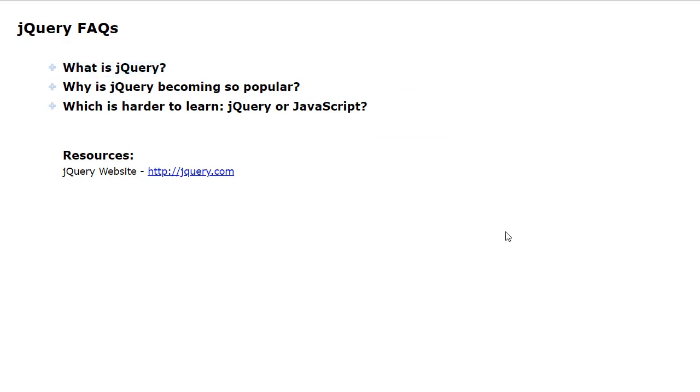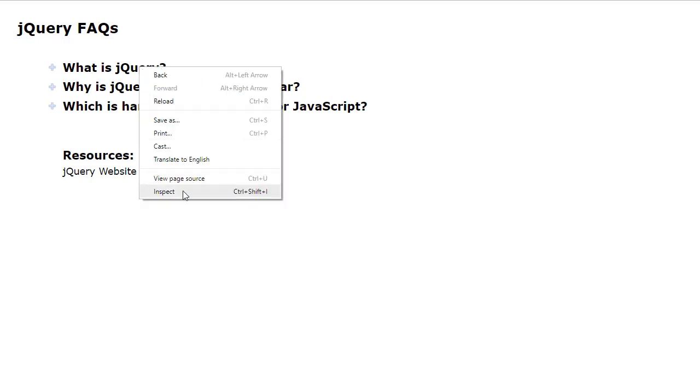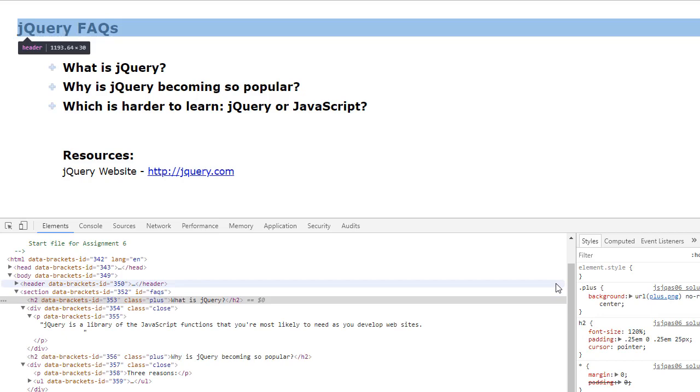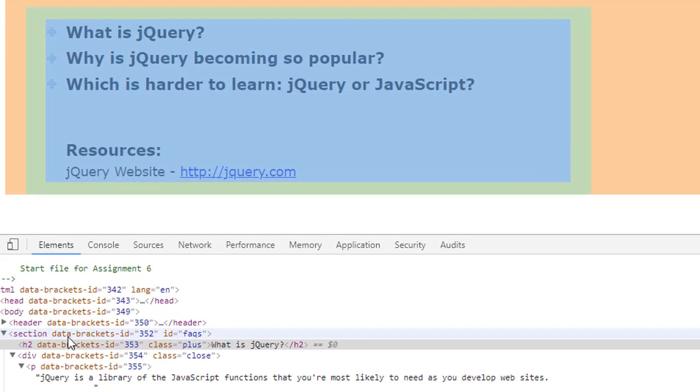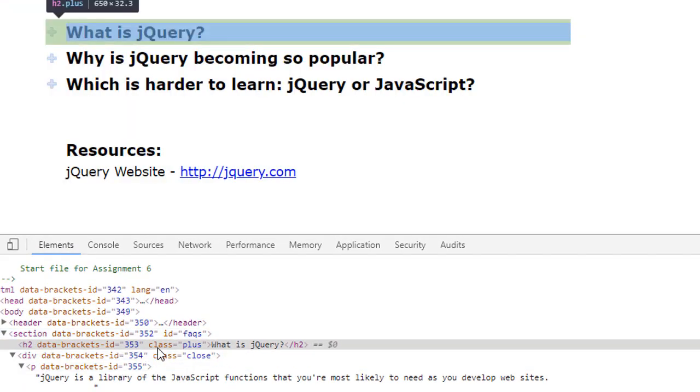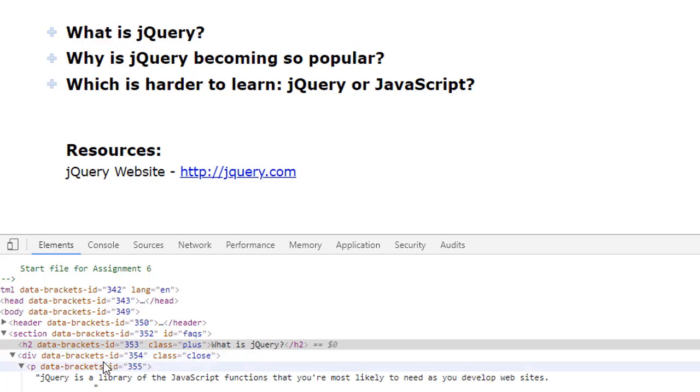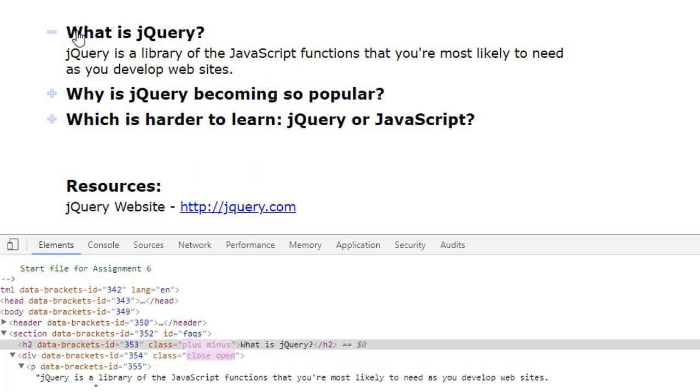If you are interested in being a web developer, you really need to know how to use and take advantage of the browser development tools so that you understand what is happening with your code. If I were to right-click and go to Inspect, now, I am using Brackets and I am in live preview, therefore I have a lot of data attributes. However, notice in my H2, there's a class of plus, and in my div underneath, there's a class called close. This is the rendered code, and I can see what jQuery is doing. Now, when I click on the first question, you can see what is going on.